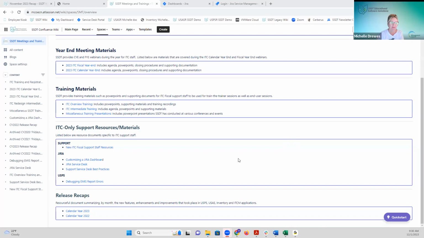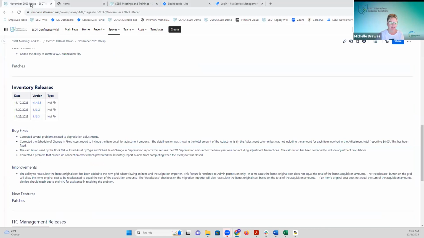So what we're going to cover today is I'm going to go back to the recap page here, and we're going to go into the actual inventory updates. And also I'm going to go through and explain some of the changes that were made to JIRA when we did the migration over to the cloud-based JIRA last week.